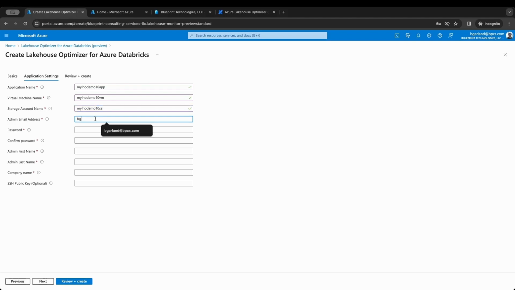Next, enter a valid email address, and I'd suggest copying this to a Notes application so you can copy and paste it in a bit. Note that it is important to provide a valid email address in this field because later on when the SSL certificate eventually expires, this email is used to receive the notification email from Let's Encrypt. This email address will also be the username when we log into the Lakehouse Optimizer application after installation.